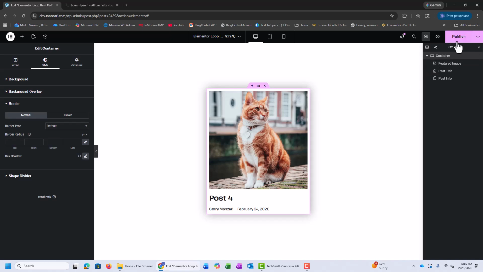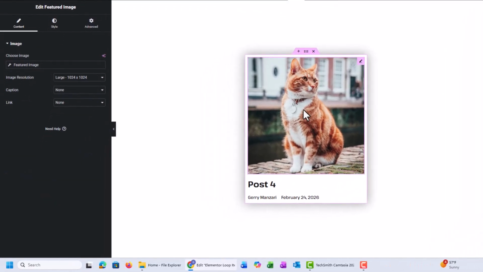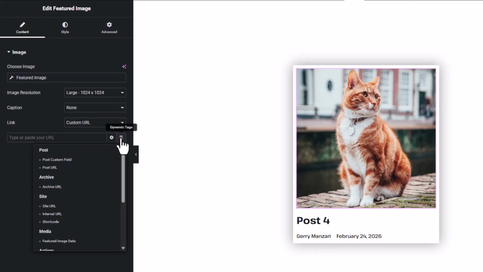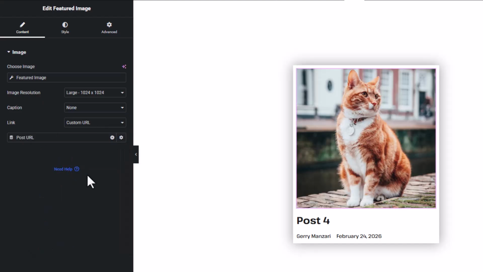So now we'll come up here and click publish. And actually, before we go out of here, one really important thing that we need to do is when a user clicks on this image or on the heading or the post title, we want it to link to our post, to the individual post page. So what we need to do is click here on the image and go to the content tab, go to link, choose custom URL, and instead of putting in a URL, we're going to come over here and click dynamic tags and choose post URL. So this will automatically take the user to the post when they click the image.